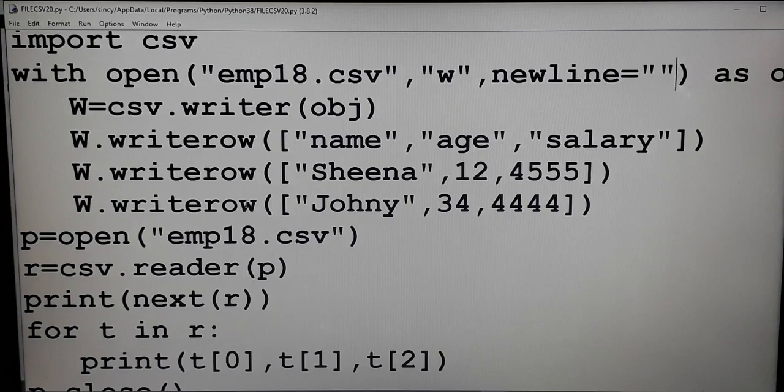Now we can see how to write multiple records into a CSV file. It is not writerow, it is writerows. There is another method named writerows. By using that method, you can write multiple records into the CSV file.